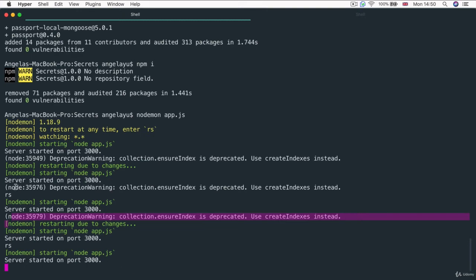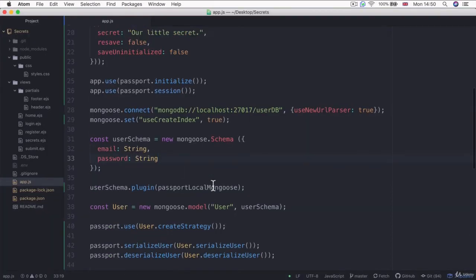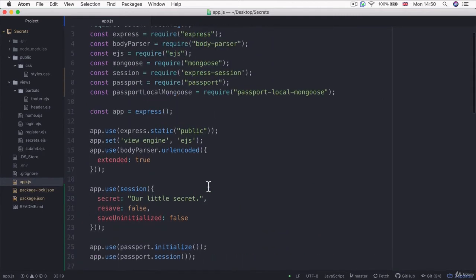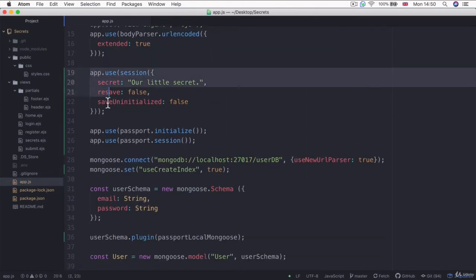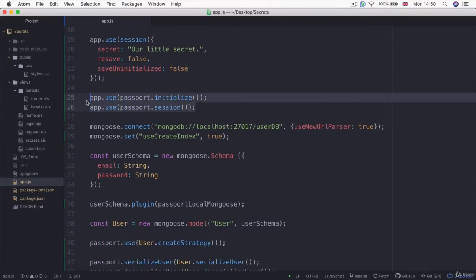And if you're getting some problems in here, make sure that you firstly review where the code went and whether you have any typos. So we first required 3 packages: express-session, passport, and passport-local-mongoose. And then we set up sessions to have a secret, set the resave option to false, and set the saveUninitialized option to false as well. And then we initialized passport and we used passport to manage our sessions.